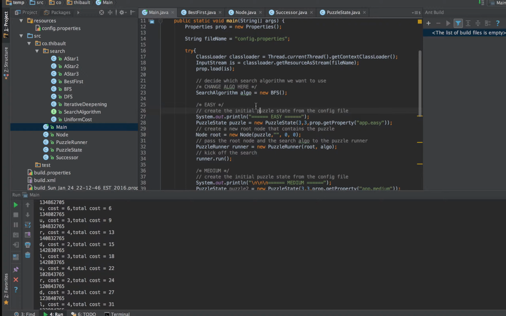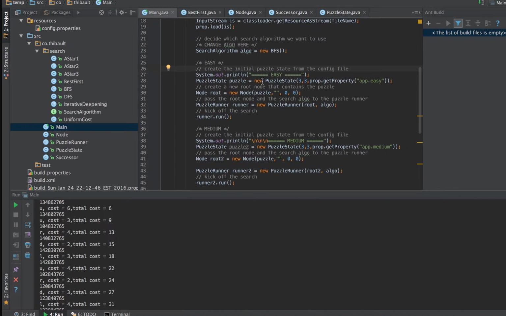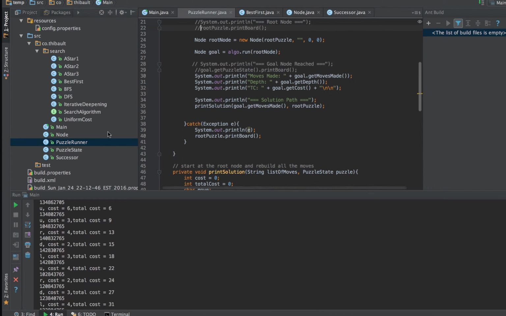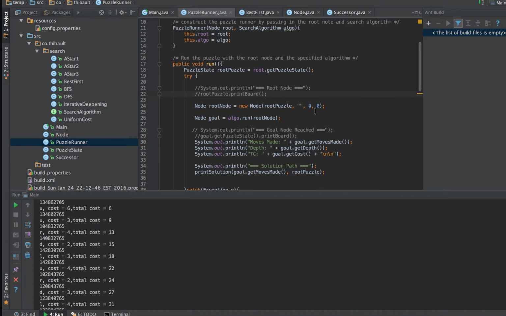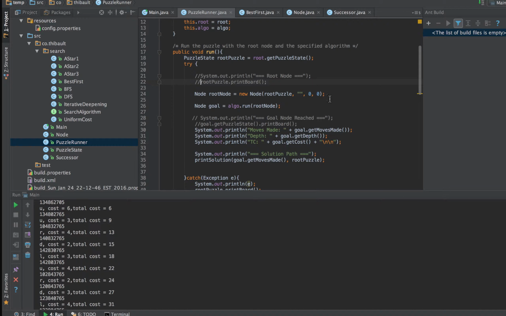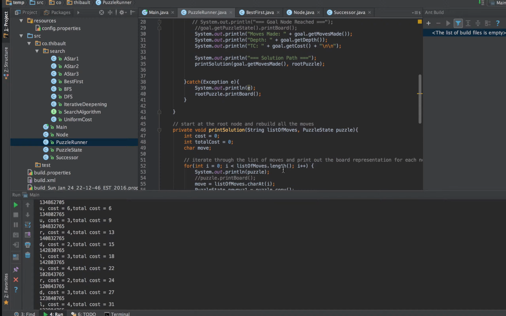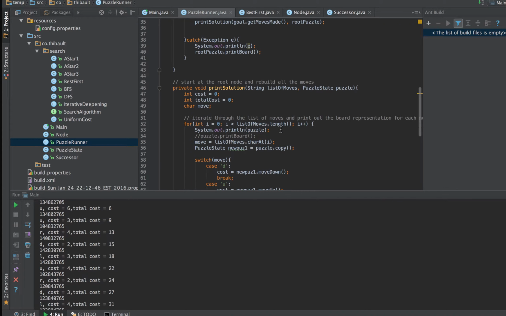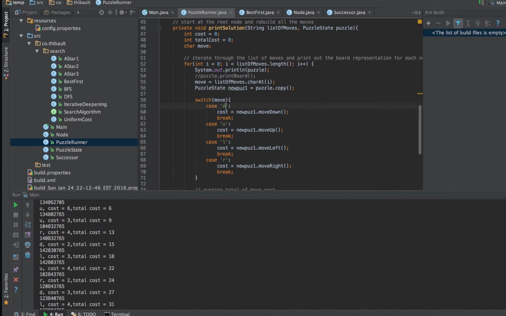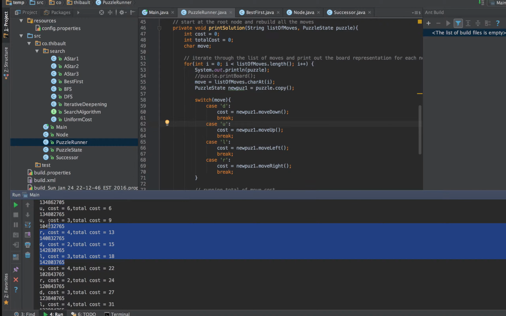So from the main function again, now you have your puzzle state, which is put inside the node. You feed everything to this puzzle runner. Puzzle runner essentially kicks off the algorithm, says algorithm.run, and feeds it the root node, and then it just kind of spits out the results, and then it goes back through the list of moves made, and it basically outputs this output that you prescribed in the assignment.